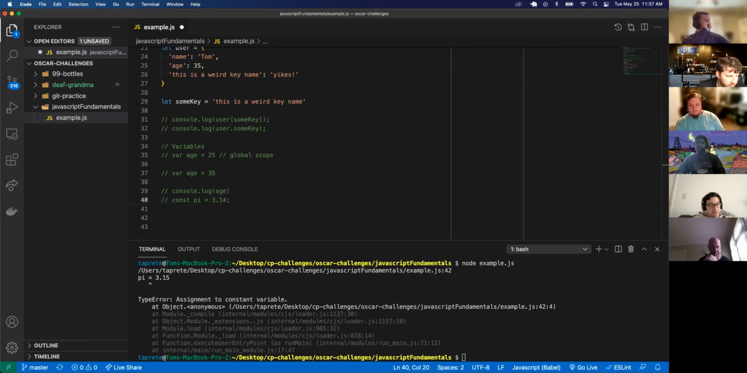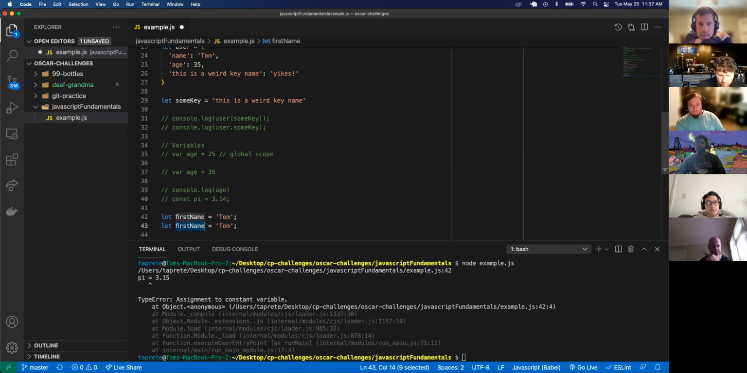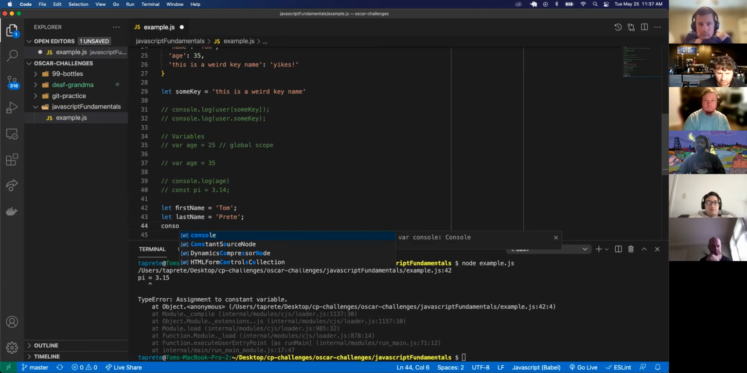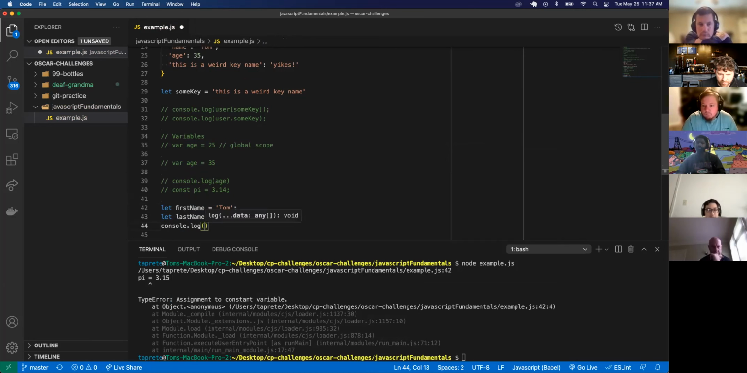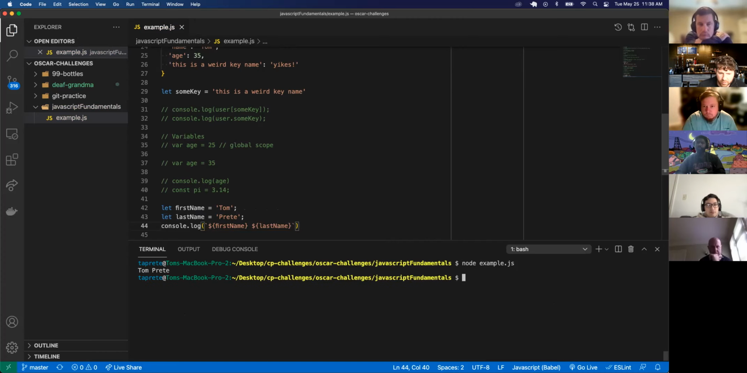We kind of talked about string interpolation. So if I do let first name equals Tom, last name, if I wanted to console log my first name and last name, I do first name space last name. Great. And if I clear that and run that code, I get Tom Preet.